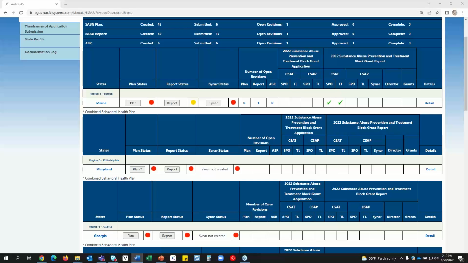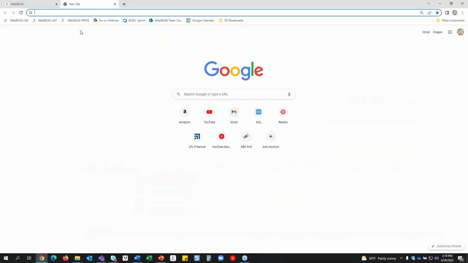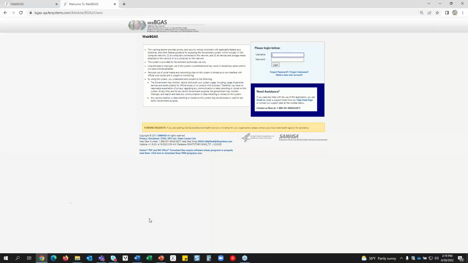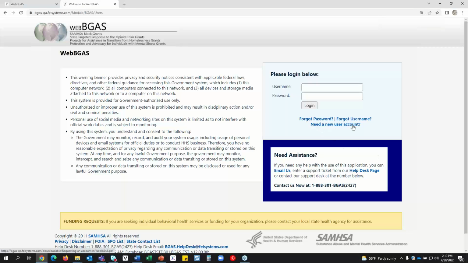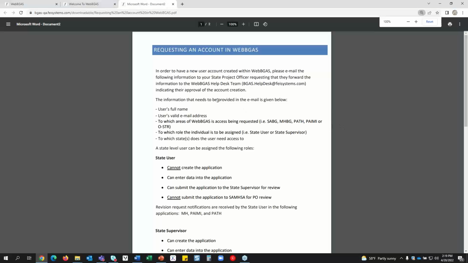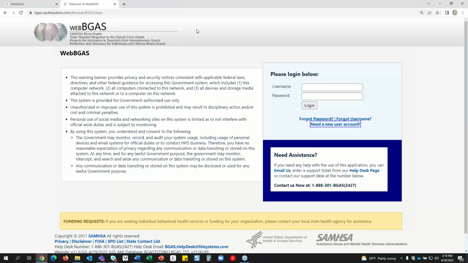Okay, I will show you. It's on the login screen. Hold on just a moment. Let's do this real quick. Need a new user account. If you click, this is the one I was talking about earlier. If you click there, that's what will open up that document for you. It's on the login screen, right under forgot password and forgot username.